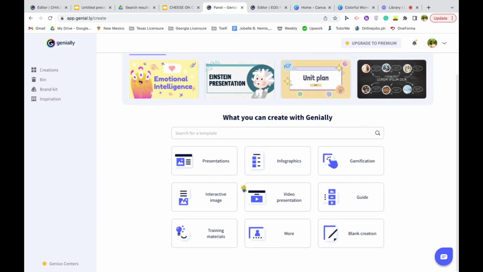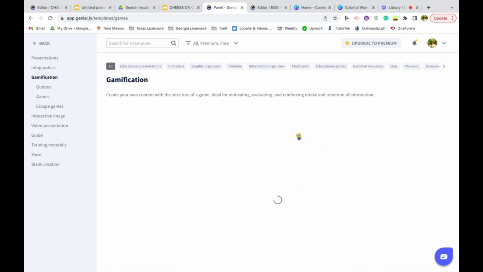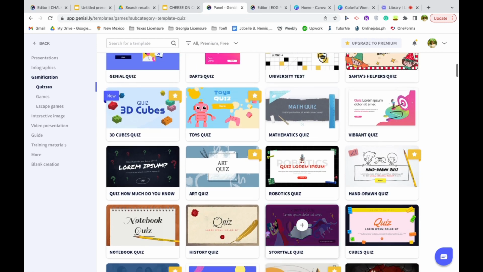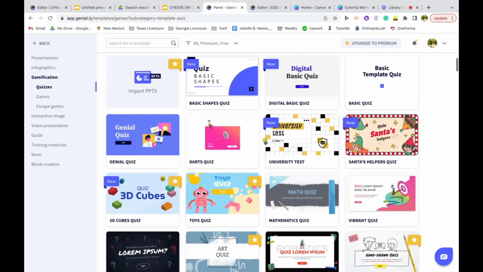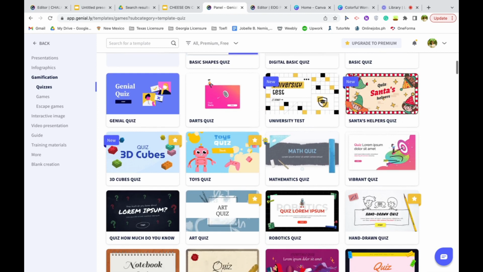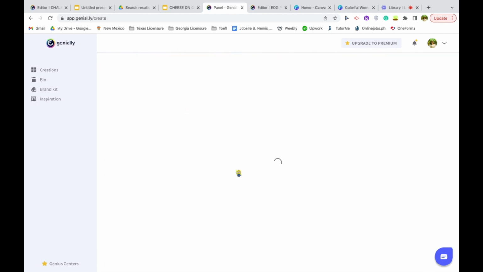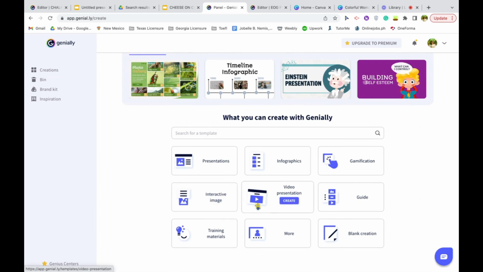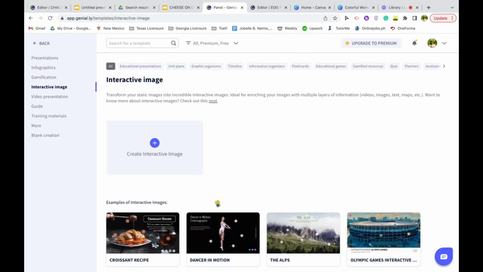So here you go. For gamification, if you create games, it also comes with pre-made templates for different kinds of quizzes. So look at that one. It's pre-made. Okay. Going back, this is the interactive image. By the way, you can also create presentations and download it as a video presentation. I'm going to show an example later. Now, this is the interactive image.